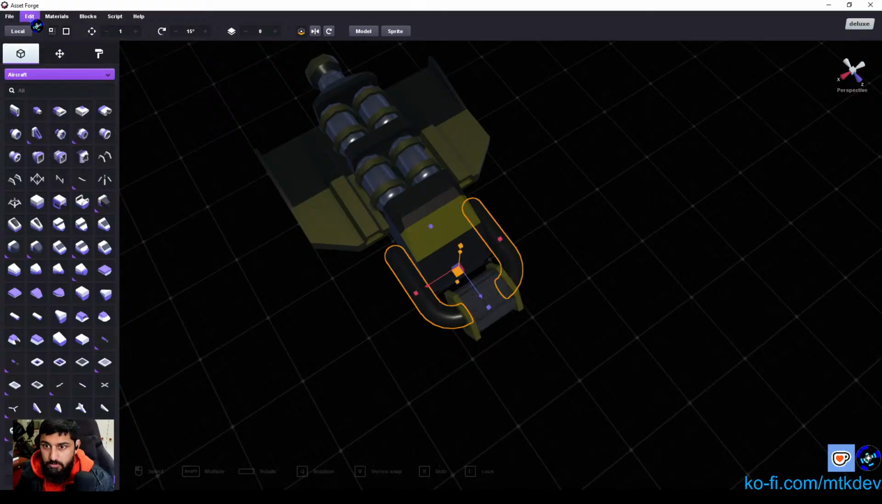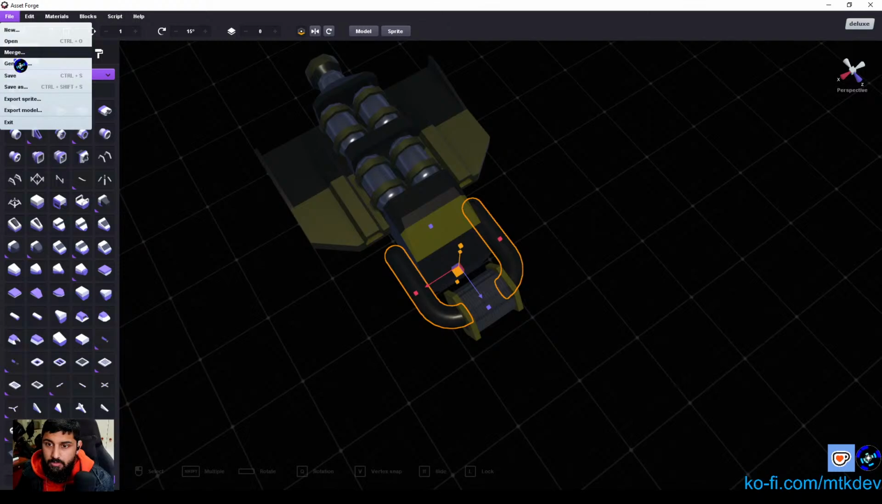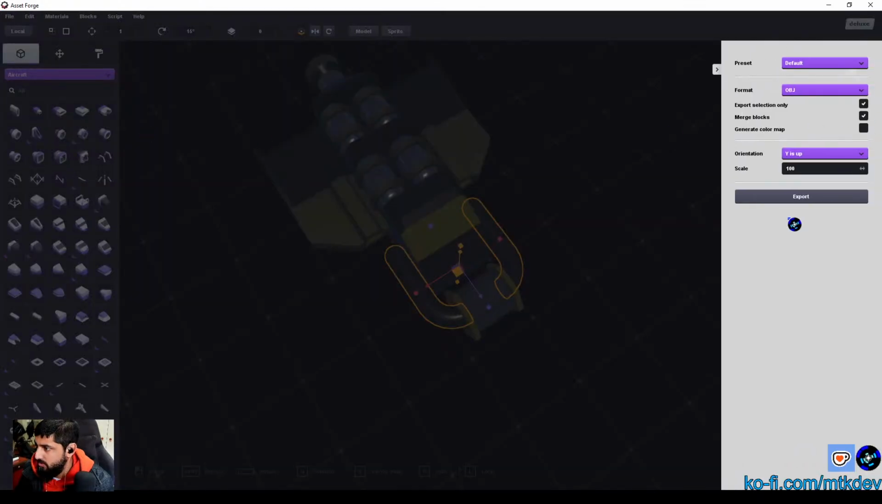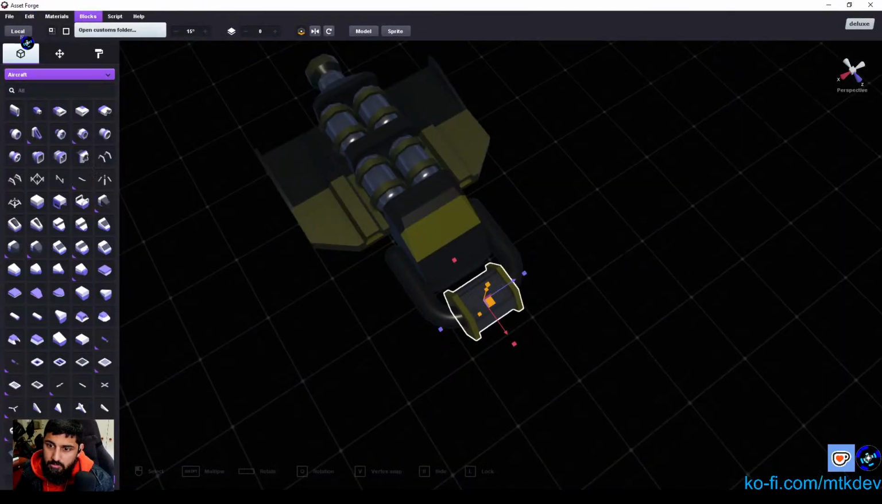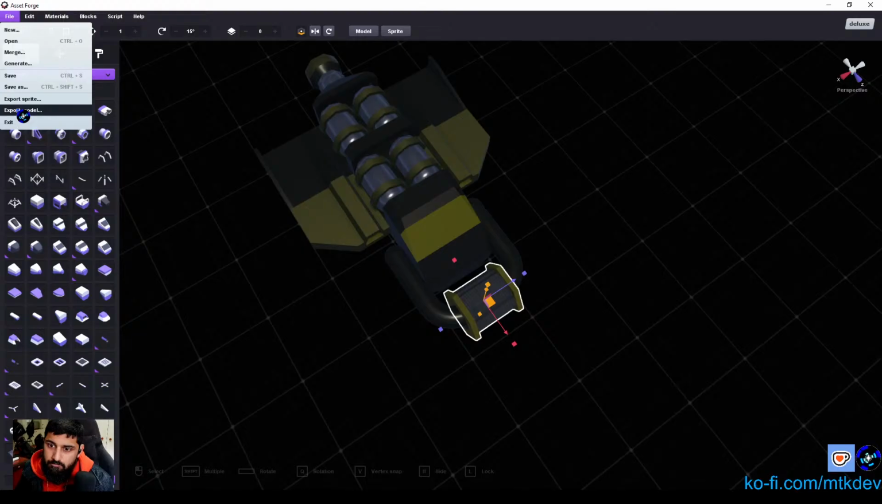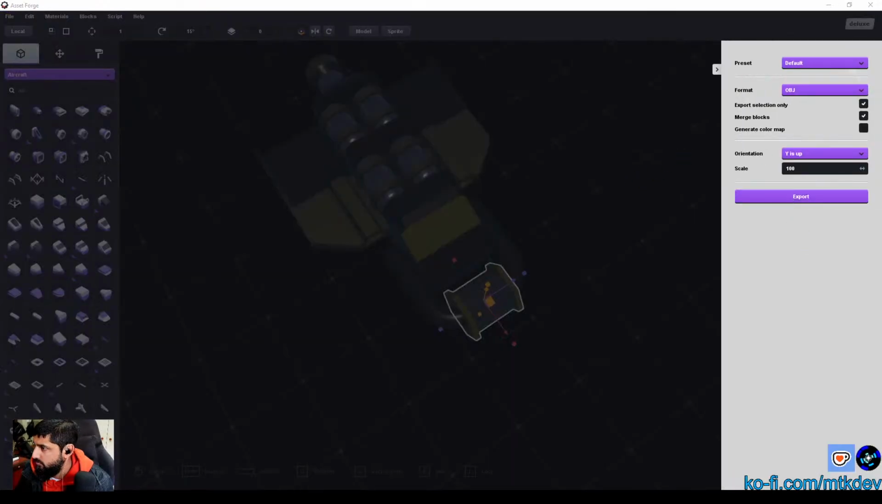So this one, file, export model, selection only, and then overwrite. Okay, and then export this one, selection only, and that's the barrel. Yes, replace it. Okay, cool. Back to Godot engine.